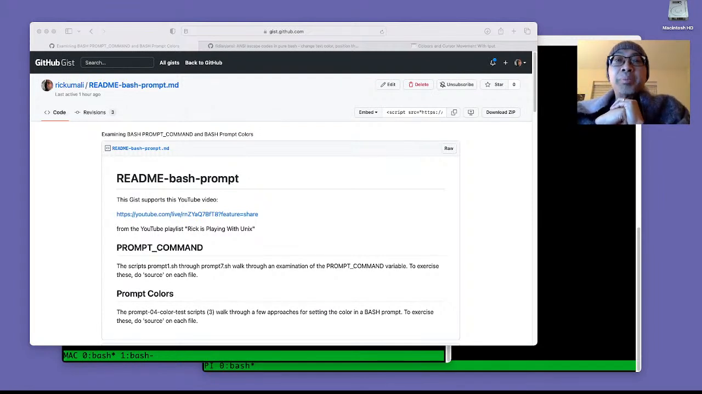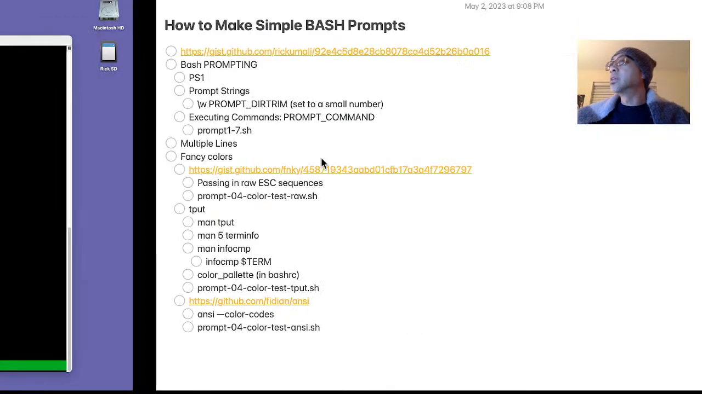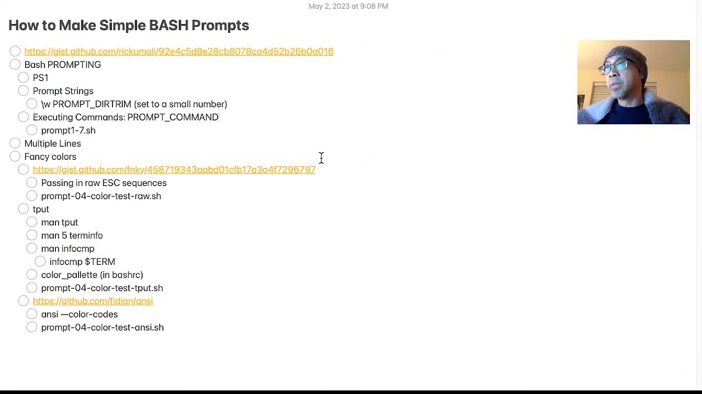We're gonna make some simple bash prompts and learn what's behind them. We're gonna follow this outline here, which I admit is a little bit ambitious, but I think these last sections we're just gonna lightly cover and see how far we get.